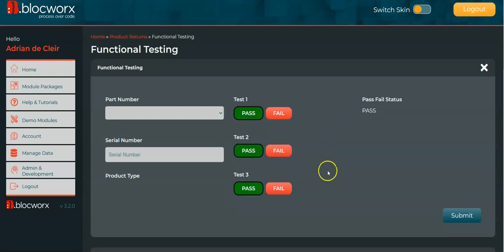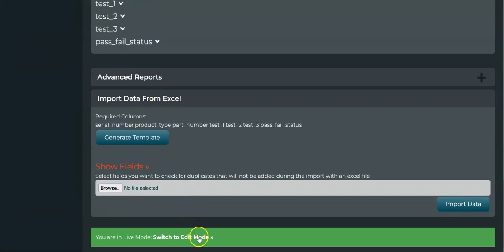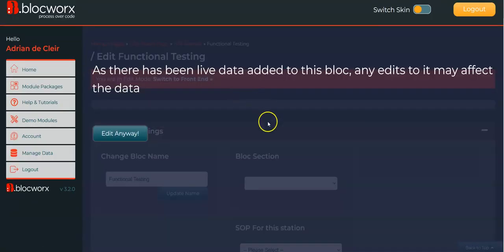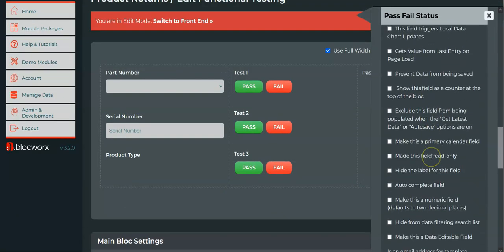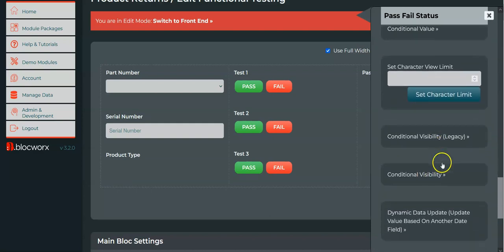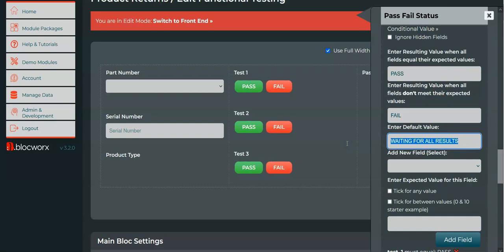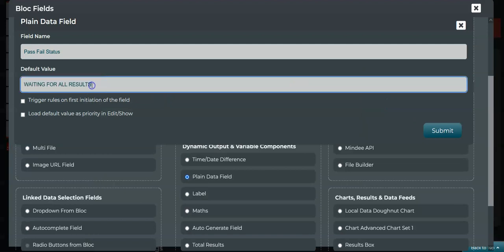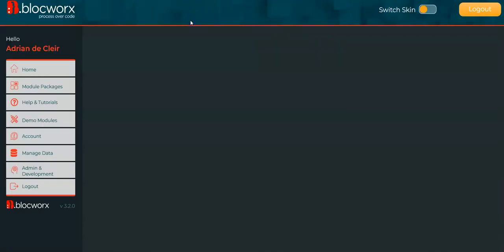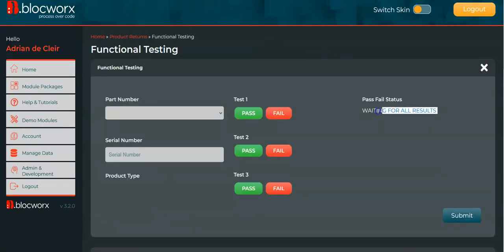So I'm just going to address that issue I mentioned about wanting it to show that we're waiting straight away. So let's have a look here. It's quite a simple solution. Conditional value, as you can see, waiting for all results. I'm going to copy that and X out of that. I'm going to edit the plain data field and make that the default value. So now when I go to the front end, it just starts with waiting for all results. So now when I press fail, waiting for all results, pass, fail, and it's a fail. And all three are pass.